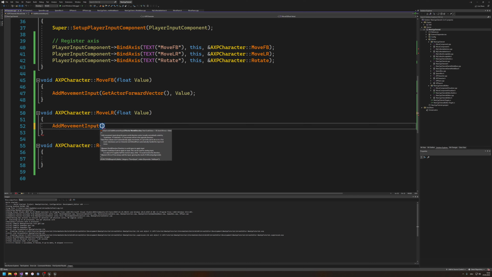We also want to do this for left right, so get actor. We have to get the left vector, but we only have the right vector. We could actually change this, but for left, there's no idea, just a minus sign and everything is good. So let's add this one here as well.